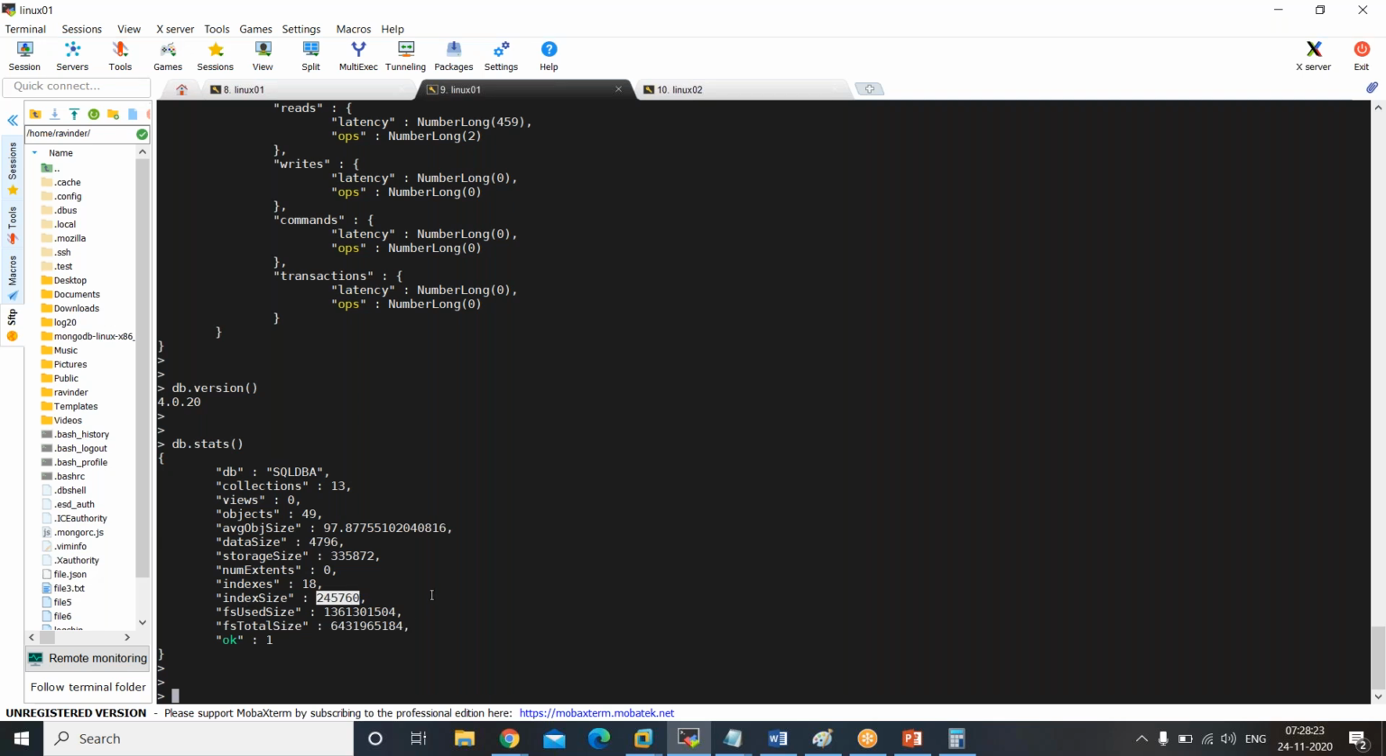Index size is 245 KB. See, 245 KB is the index size, and the data size is actually only 4 KB. Only 4 KB of data, but the actual occupied storage is 3.35 MB here. All values will be given here in KBs only. The values that you see are in KBs basically.